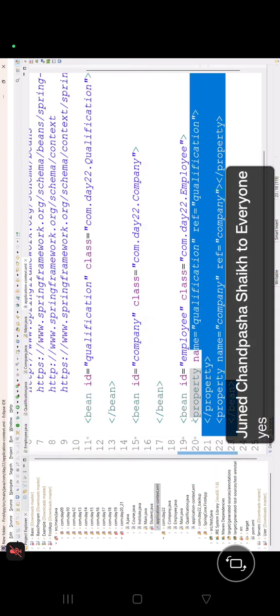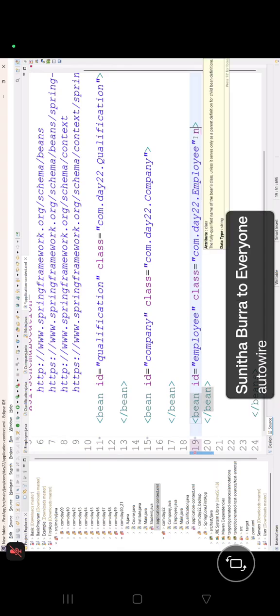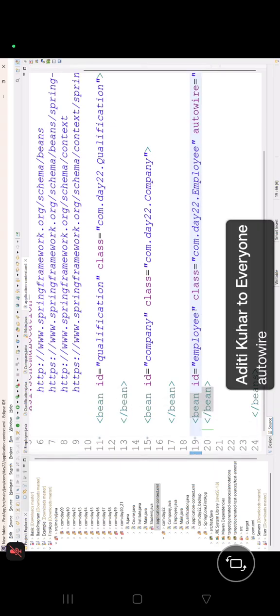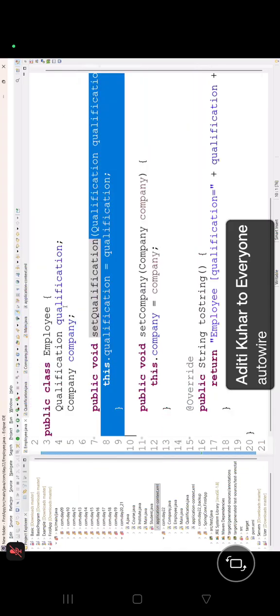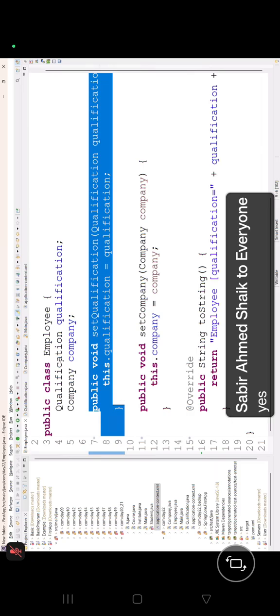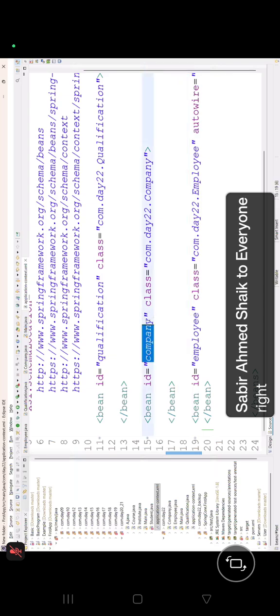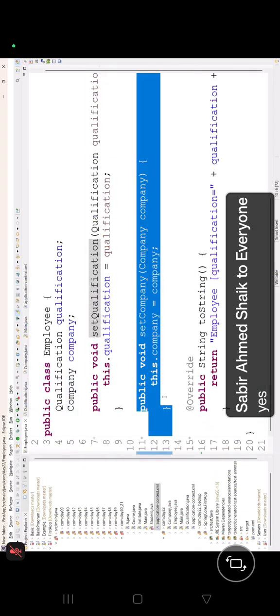Now if you don't want this, guys, what you are doing? I don't want to write by myself. Then you write autowire, right? Now you are writing autowire as by name, by type. If you write name, it will go and check the employee class. In the employee class, what is the name? Qualification. Is this qualification type available with me? Yes. If it is available, let's inject it through setter injection. Am I right or not? In the same manner, it will check in the employee class if there is anything more. Yes, company. Now it will go to the configuration file and check whether a company bean tagged with the same name is available or not. Yes, available. Let's inject with the help of which method, guys? Setter method. Am I right or not?